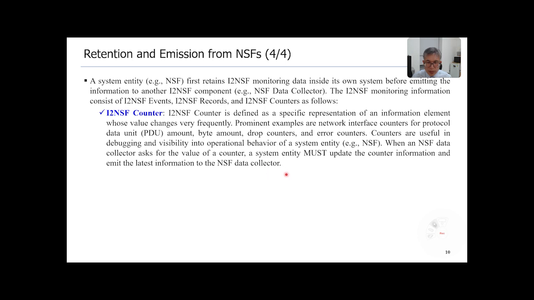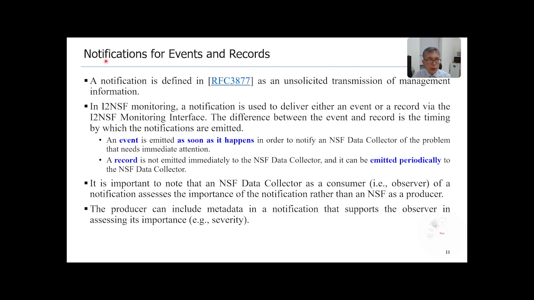NSF data collector. So we can define notifications for events and records. A notification is defined in RFC 3877 as an unsolicited transmission of management information. A notification is used to deliver either an event or a record via the I2NSF monitoring interface. So we can deliver an event or record using a notification.